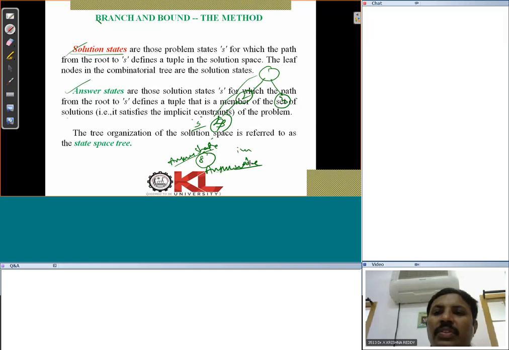Okay, a particular node. In the previous examples, we also gave the knapsack problem. We identified the possibilities of answer nodes. A huge number of answer nodes are there with different profits. Out of that, we select the maximum profit to get the optimal solution, which satisfies the implicit constraints out of all the solution states.